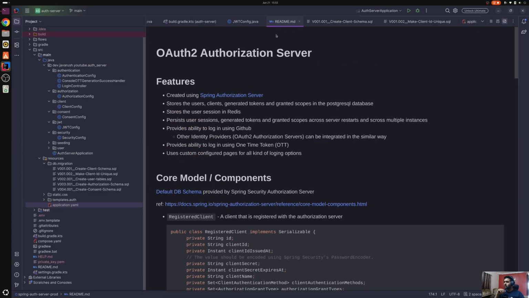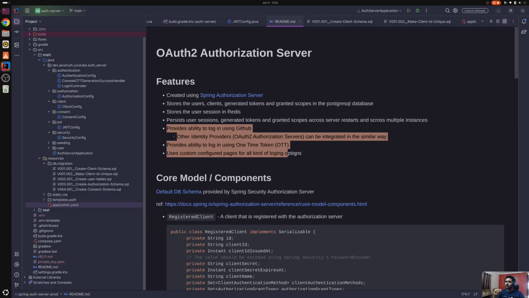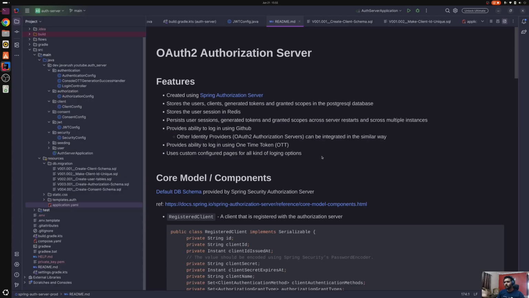Okay. The another provides the ability to log in using one-time token and using custom configured pages for all kind of login options. Okay. So basically, I want to cover all these three together. But it will be easy for me to explain these when we go through the demo of how this is working.